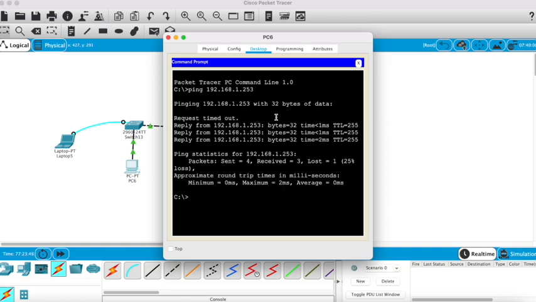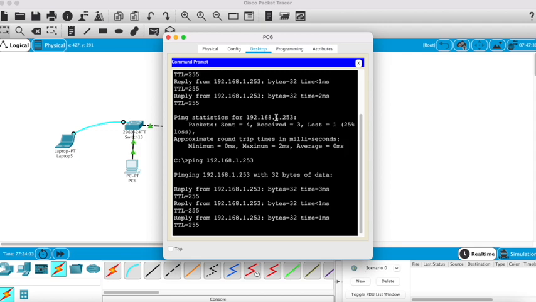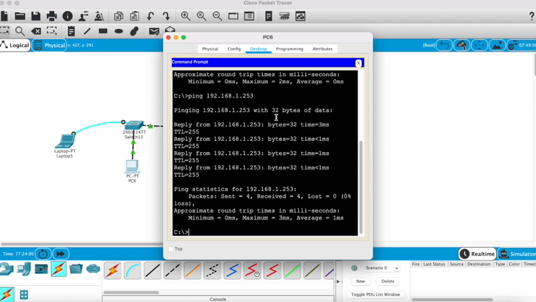The first attempt will time out because it's never been on this route before, so it's got to learn the route, but if we do it again, we should get all four. So ping 192.168.1.253. Okay, so here we've got all four: four sent, four received, zero loss.